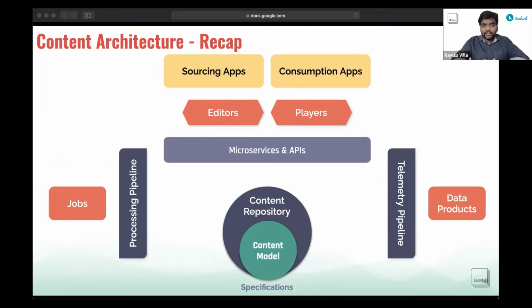So as Kamesh said earlier, there are a lot of things common between collection and content architecture. So I would like to do a quick recap of the content architecture that was covered in the previous episode of Sunbird learning sessions, and then move on to the collection specific things.